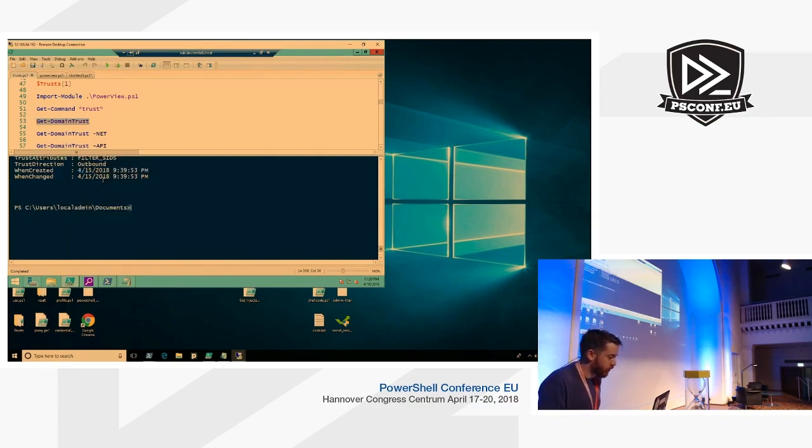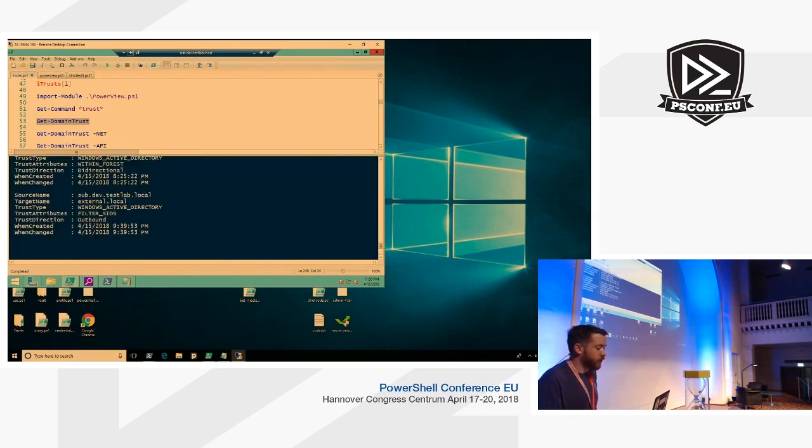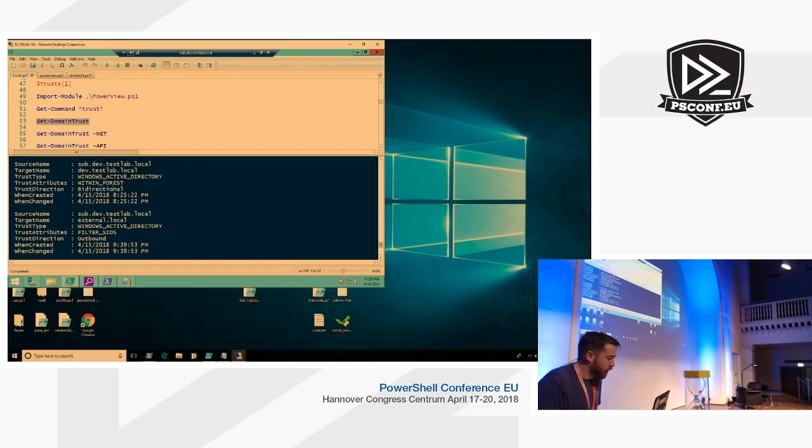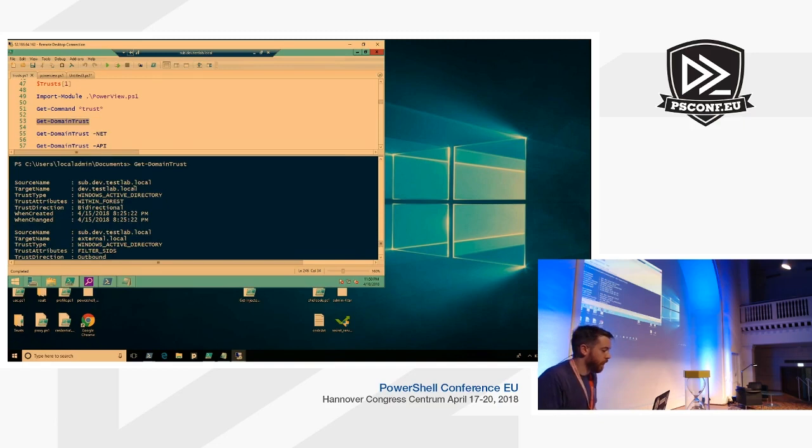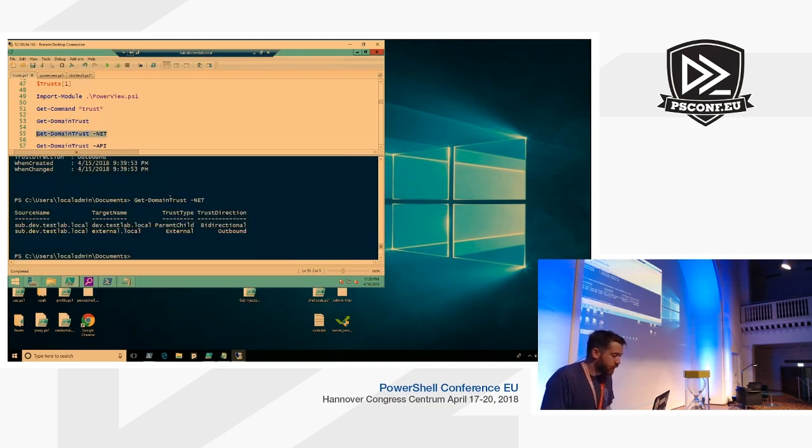So, source, target, I actually translate Windows Active Directory or Windows Not Active Directory or Linux because it makes a little bit more sense to me. Trust attributes we see, for that external one with that SID filtering, we get that filter SIDs. For these ones within the forest, we get that within forest. Makes sense. There's a couple flags for Get-DomainTrust. Instead, if you want to use the .NET method without having to remember the namespace and all the syntax, you can do Get-DomainTrust -NET.